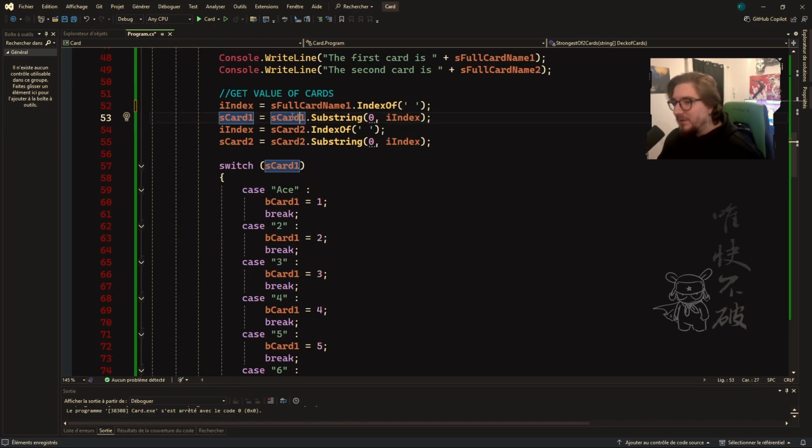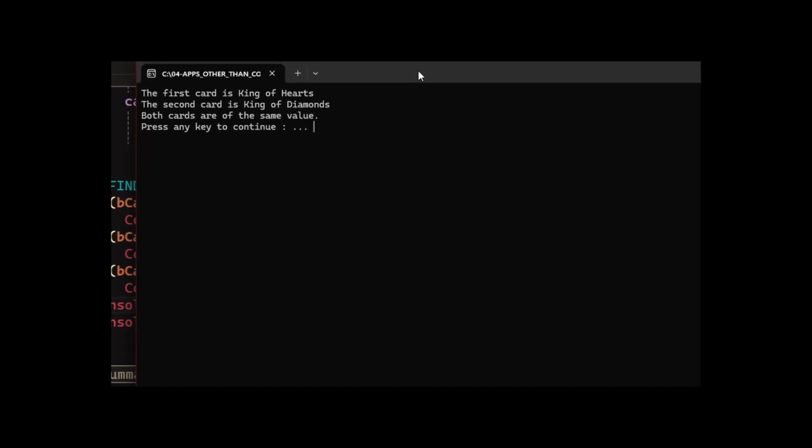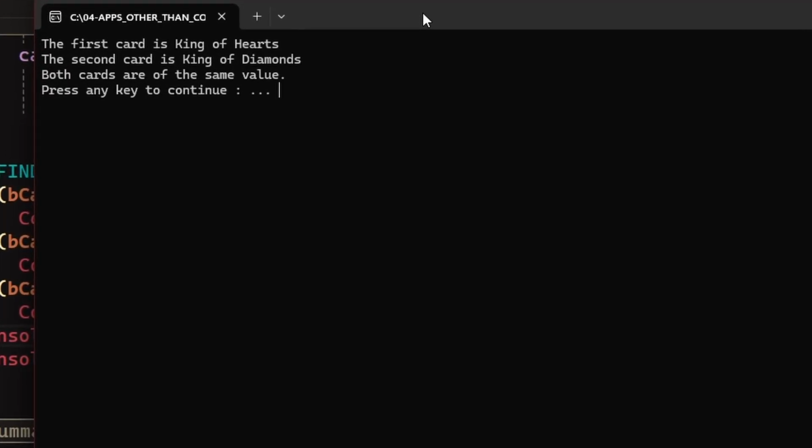Our evaluations are still good, but what we can do here is full card name 1 plus " is stronger than " concatenated with S full card name 2. Let's test it out. All right, the first card is the King of Hearts. The second card is King of Diamonds. Both cards are of the same value.